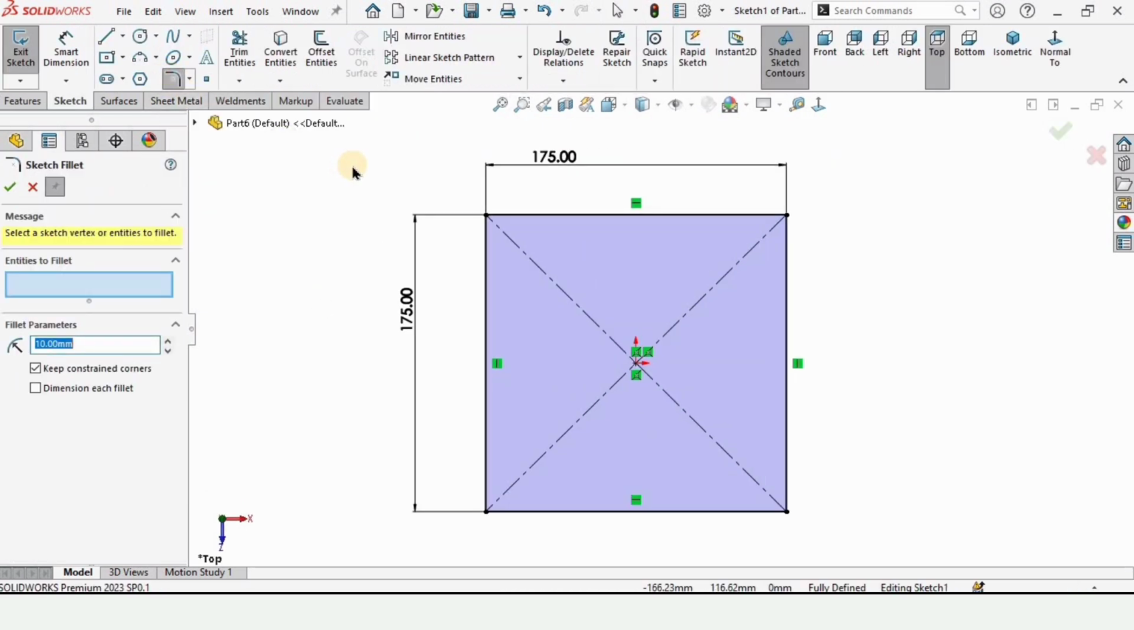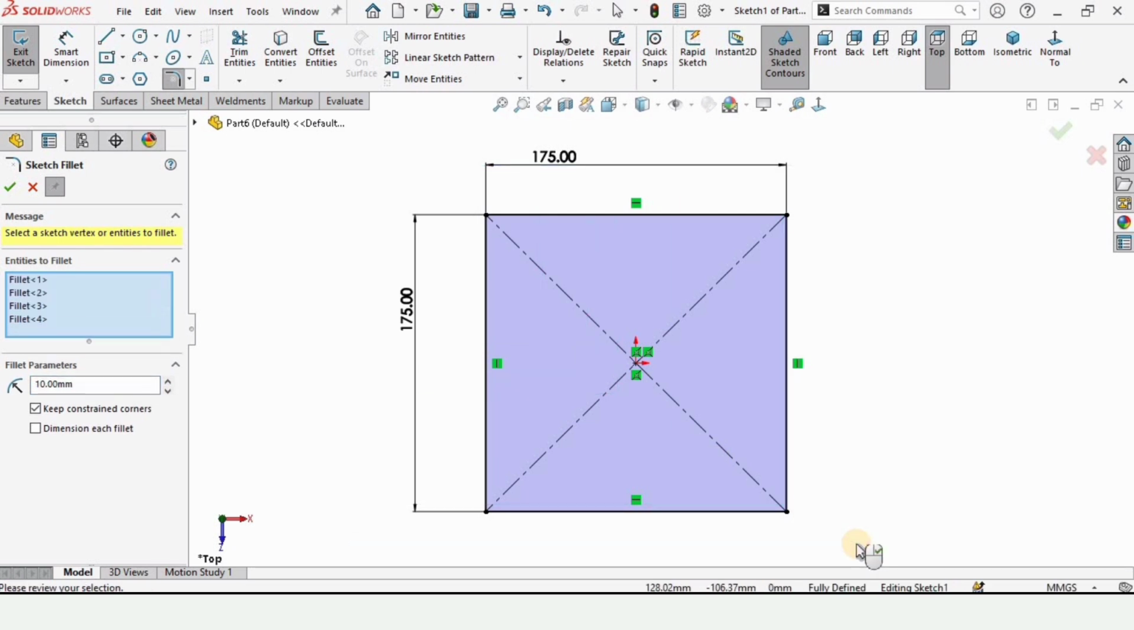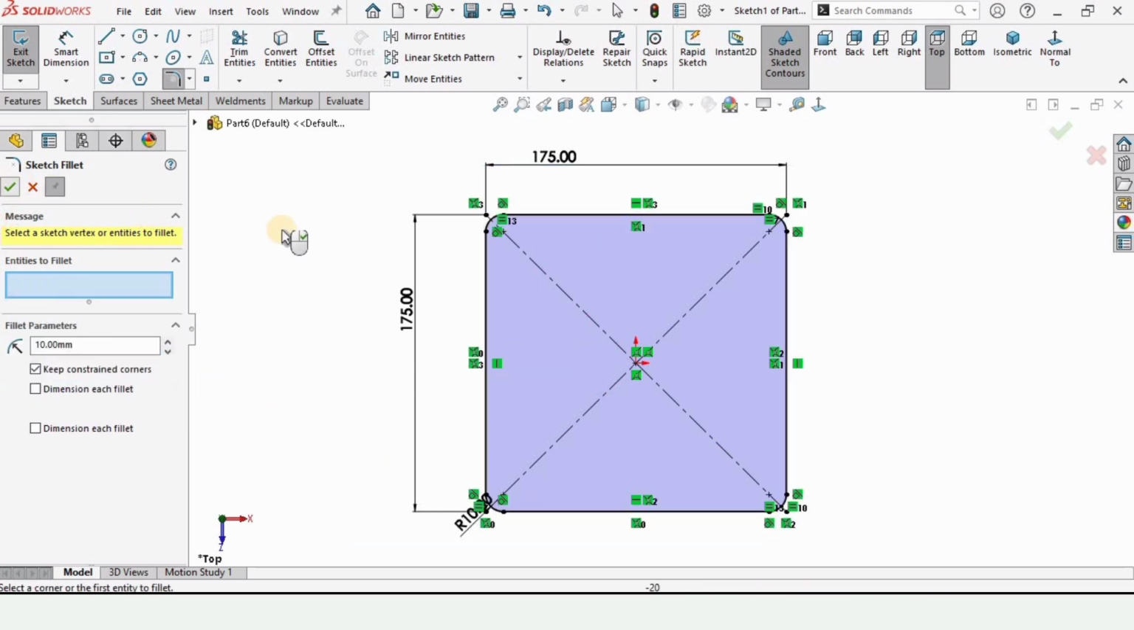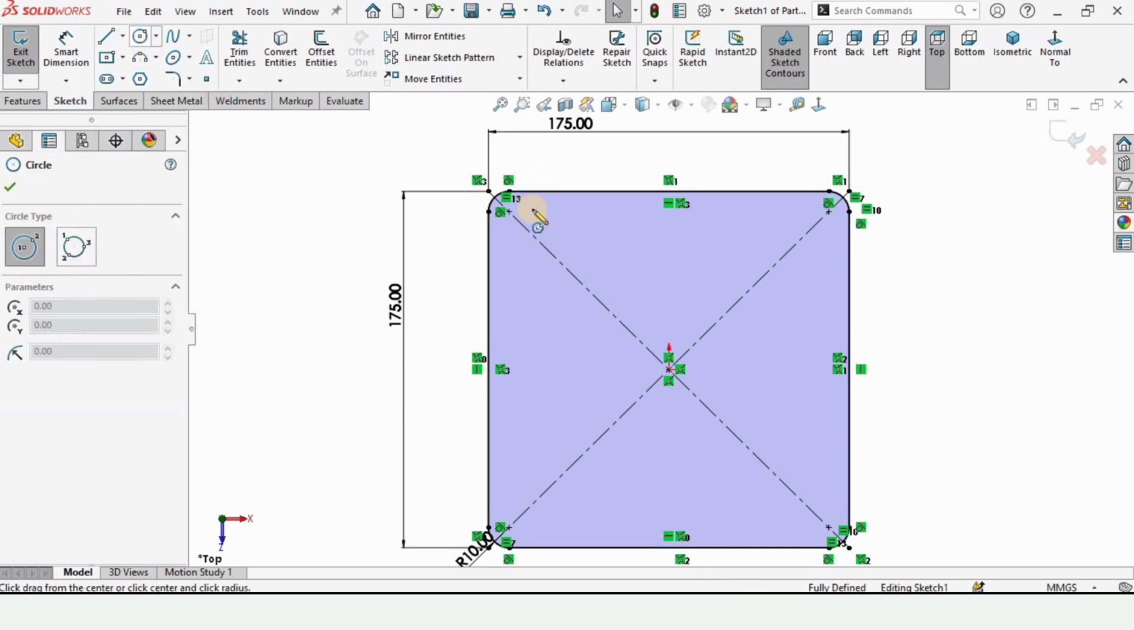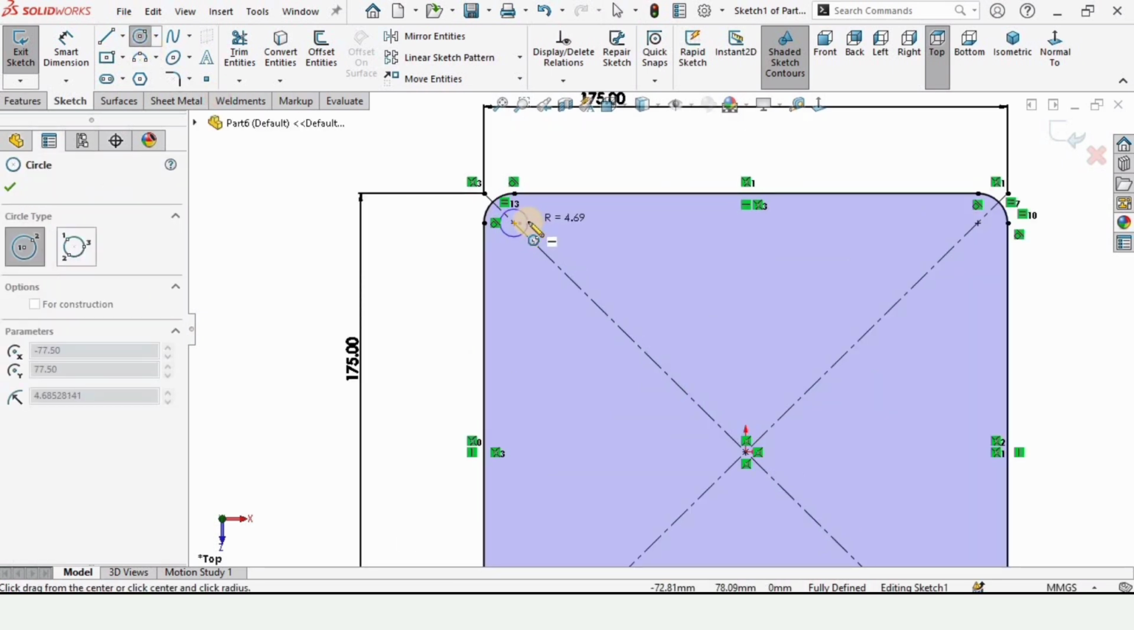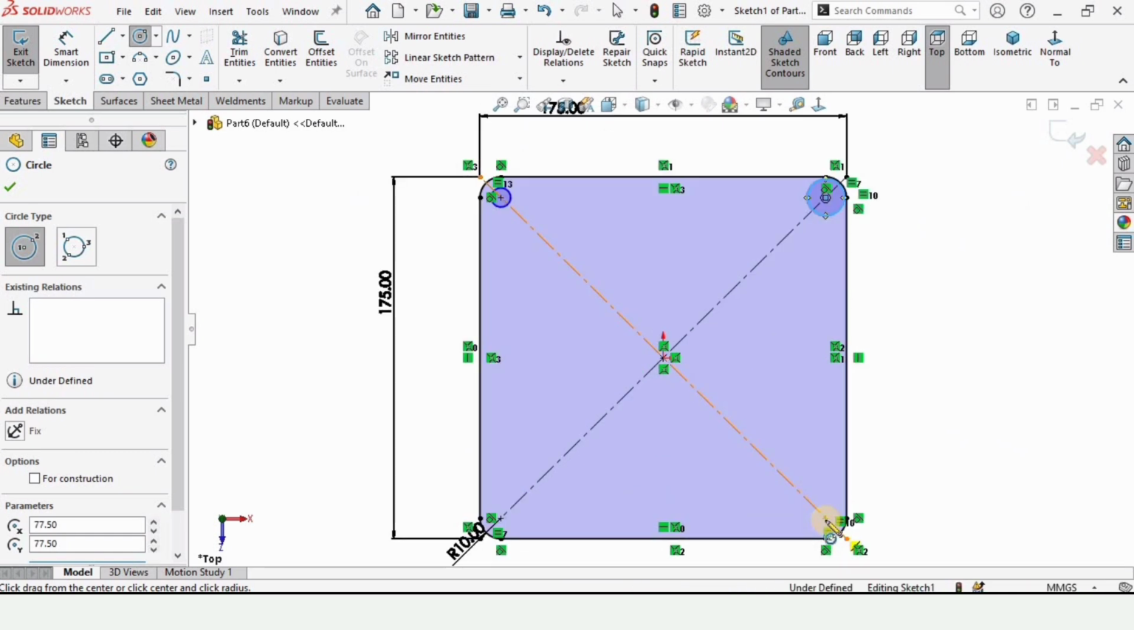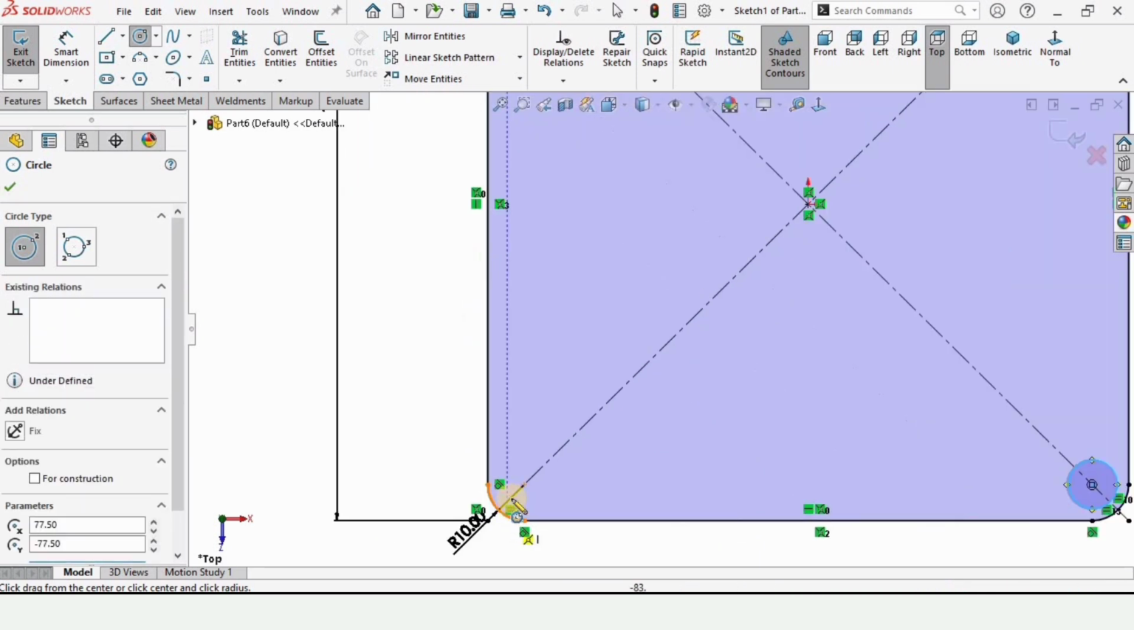Basically I forgot to apply some fillets here, so select this entire area. 10 mm radius is fine. Check this box from here. Now select a circle and make a circle here. Basically we are going to make 4 circles and we will specify the diameter of each.